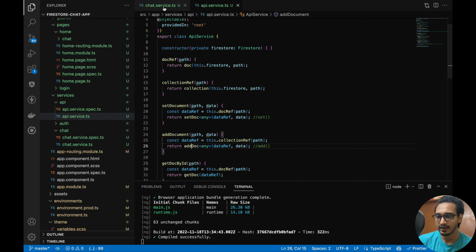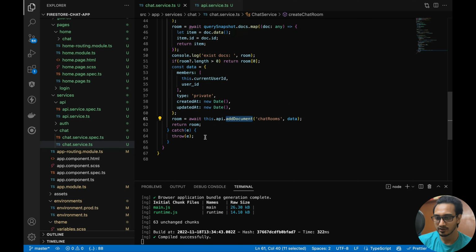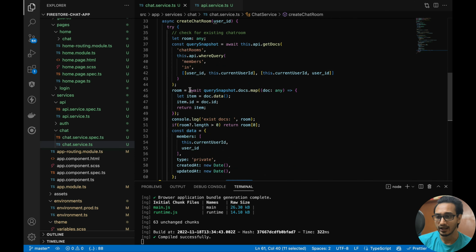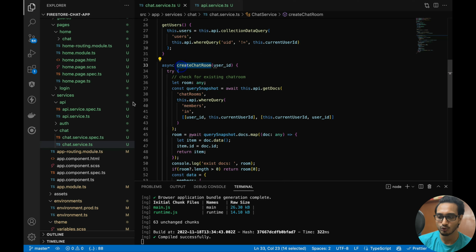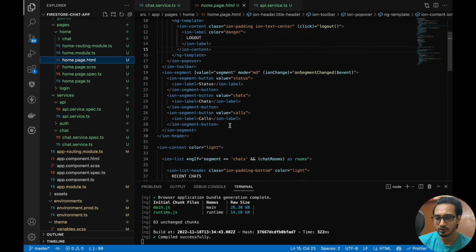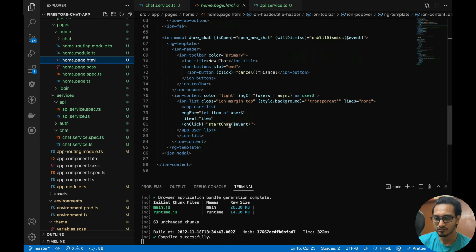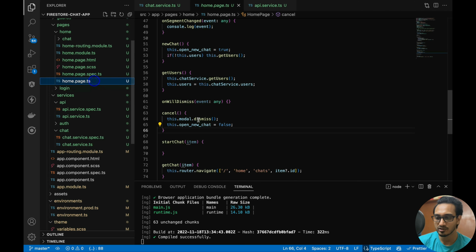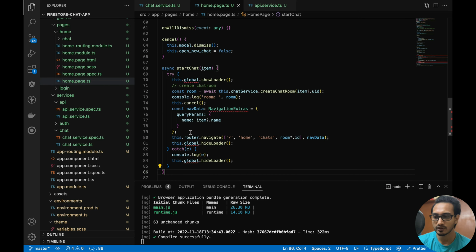Let's go ahead and go to our chat service. So everything is good to go out here. I hope you have understood this particular part. Now I'll just call this create chat room in my home page. So in the home page, when I click that particular user, what is happening? Let's check it out. We have this on click event that is getting triggered. The start chat function will be called, and in here I'm going to work with that. So let me replace this particular function with the new one.